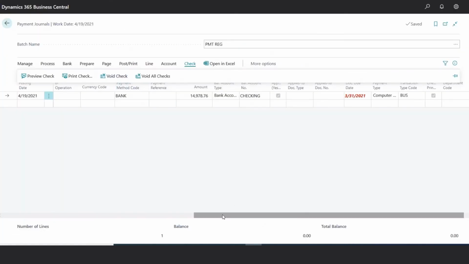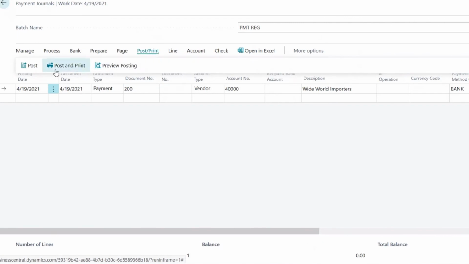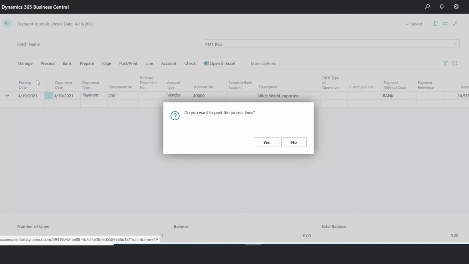Once the payment has been finalized, we would select the post print option and post. We will confirm, and then we would get a confirmation that the journal lines have posted successfully.